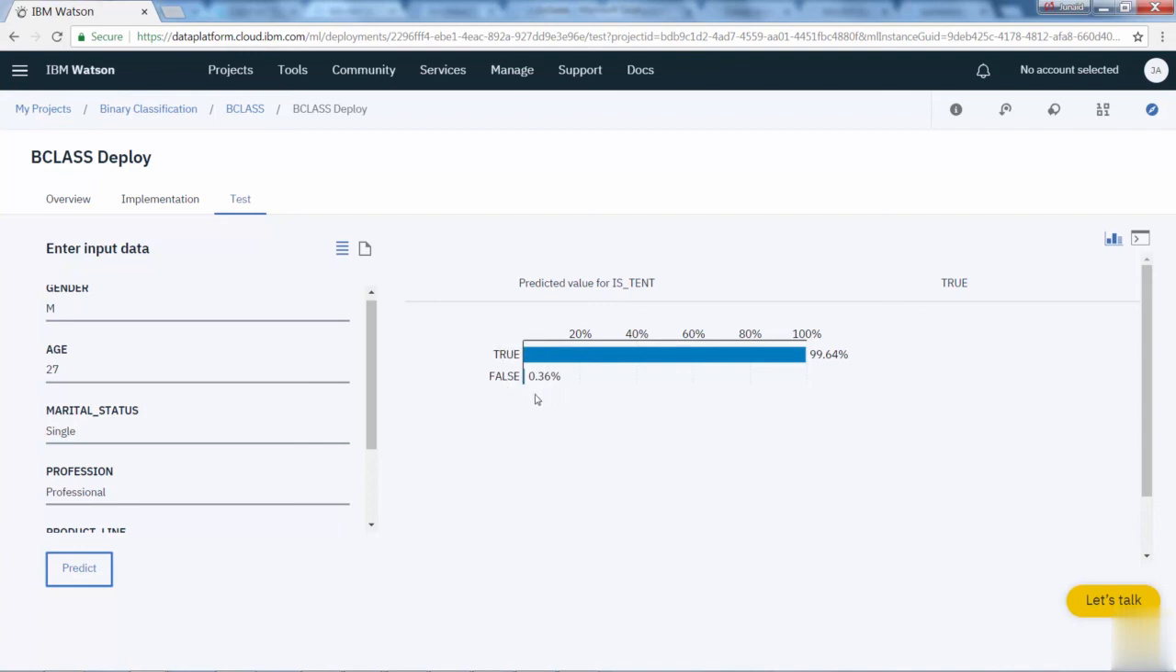Perfect. So you made your first prediction using a binary classifier inside IBM Watson. Hooray. Good going.